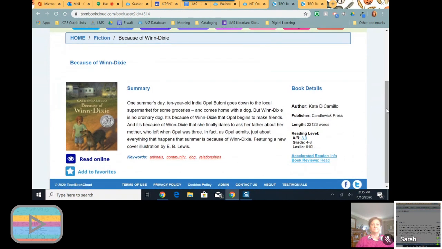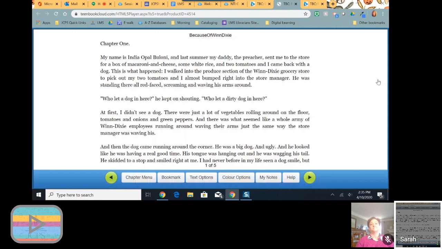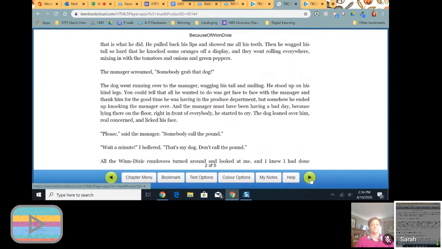So when I click on a book, we'll see a summary. And then over on the right, we'll also see the reading AR level, the grade appropriate level, and Lexile. It gives us a few keywords if you're looking for particular topics. And then to read, it's as simple as clicking read online. And here I'll see the text. In order to move from one page to another, I can just click on the advance button.